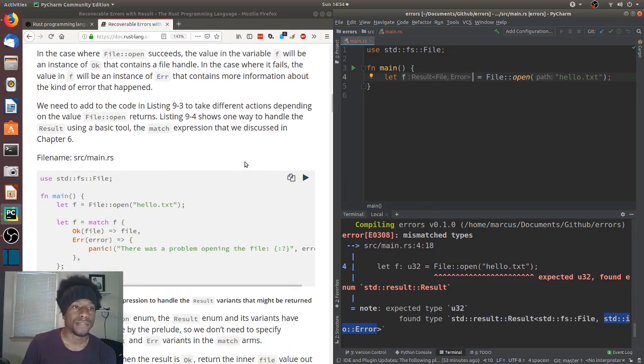So in the case where file open succeeds, the value in the variable f will be an instance of OK that contains a file handle. In the case where it fails, the value in f will be an instance of error that contains more information about the kind of error that happened. So they gave us the options. If it succeeds, the result enum will have an OK within it, which will have the file handle. And if it fails, the result enum will have an error, which will then have some sort of message in it that will tell us what actually happened.